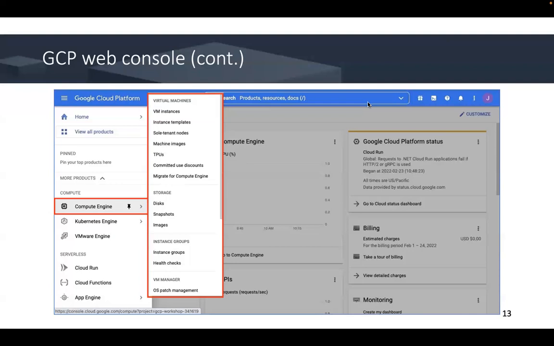So if you want to mark some product as your favorite, you can simply put a small pin next to the product name, like what I show over here. Then you can access your pinned product from the top navigation bar anytime.